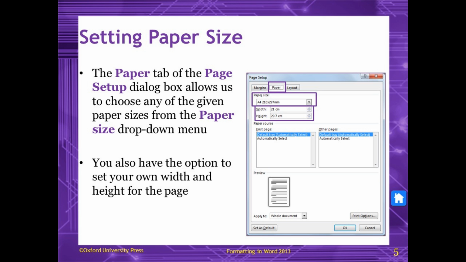To set the paper size, you have to go to the paper tab of the page setup dialog box that allows us to choose any of the given paper sizes from the paper size drop down menu. We can also use the options to set our own width and height of the page as well.